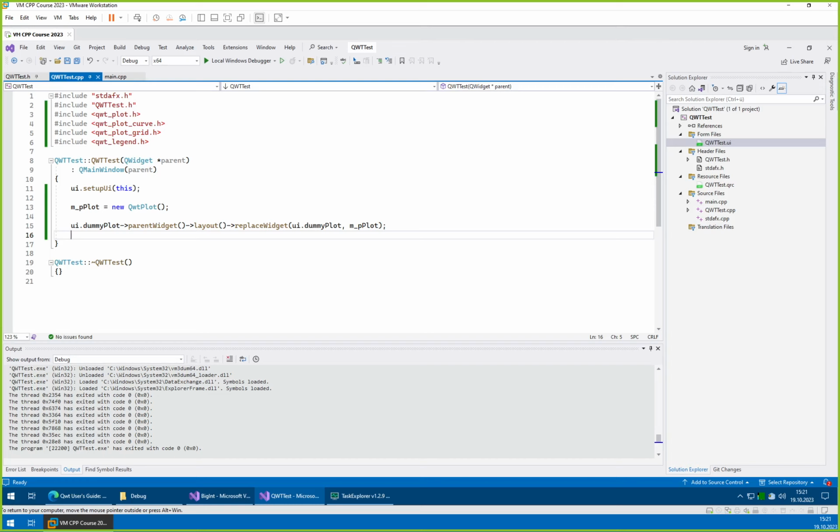And now let's improve our plot. So we have created it. Now we probably would want to set some style to it. So plot, set style sheet. That takes a string. So let's give it one.